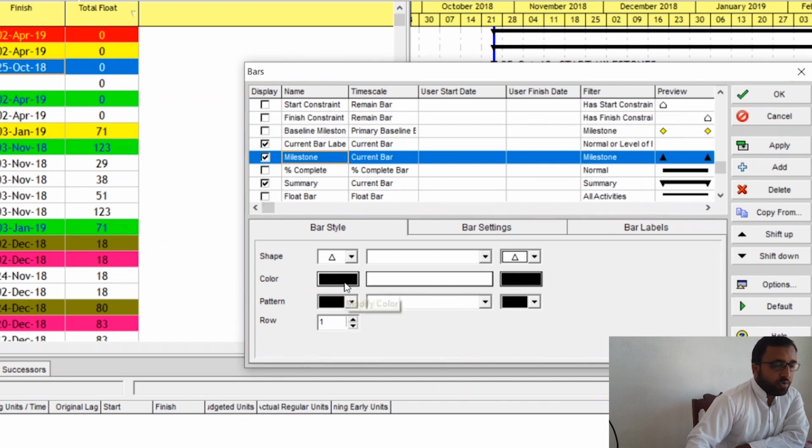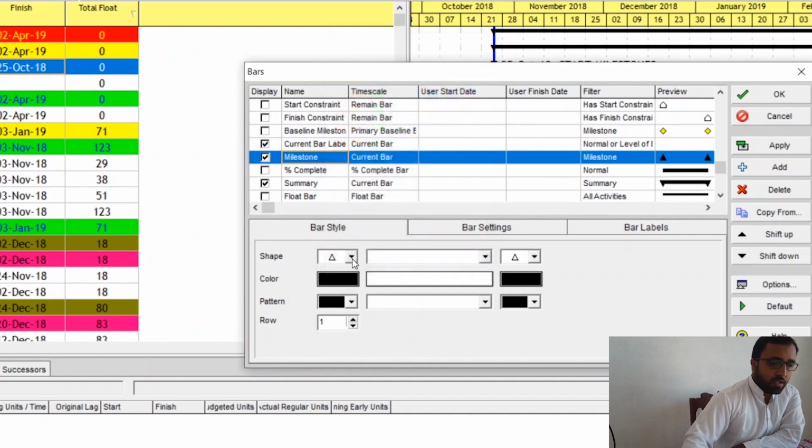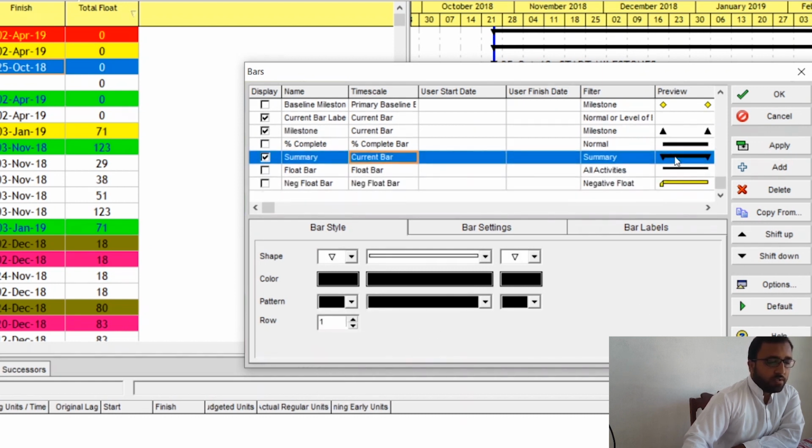And also if you want to change their color, you can change it from here. If you want to show it like green bars or any other color, you can change the color from here. But here we will select only black color. Click OK. Pattern also you can select from here. There are different patterns shown here. So all these bars, this is the summary bar.